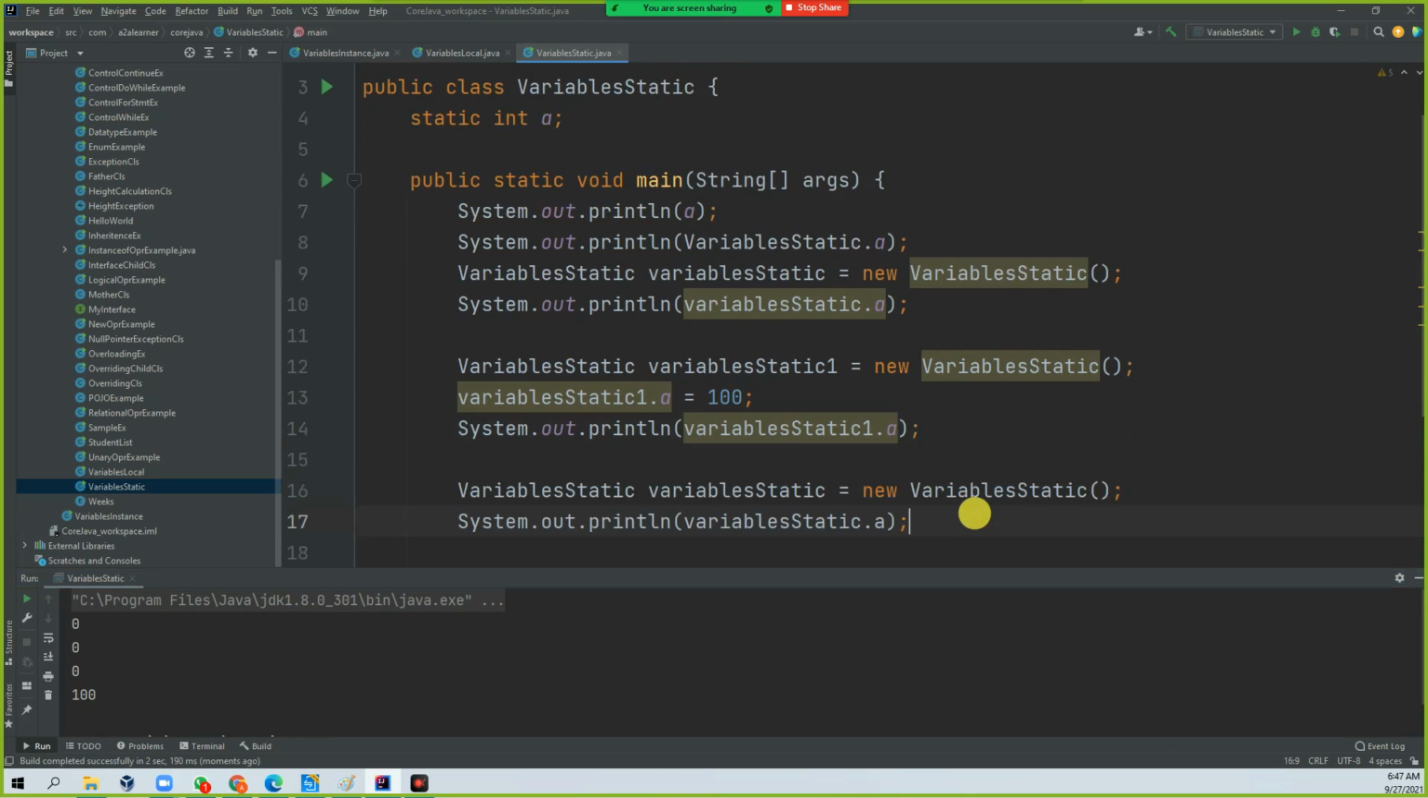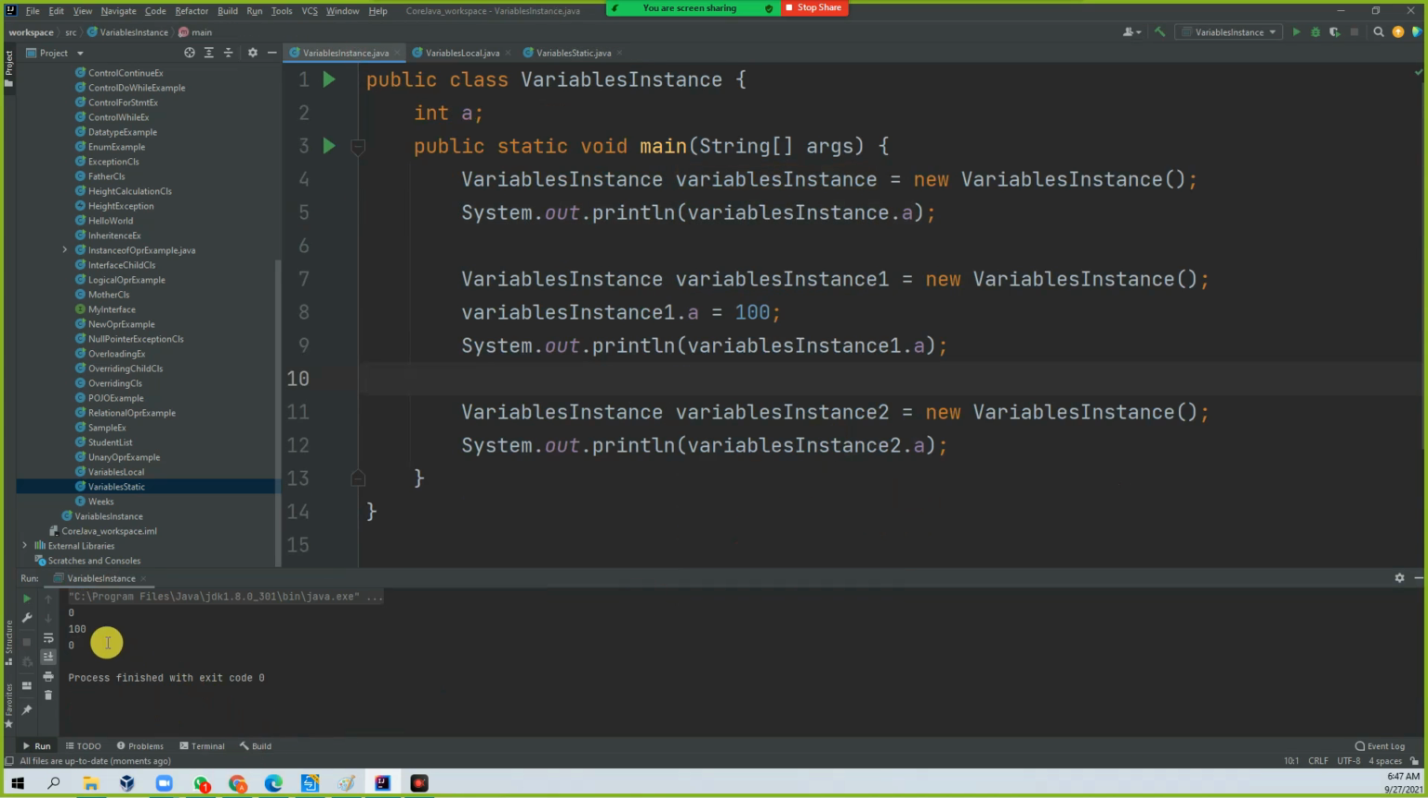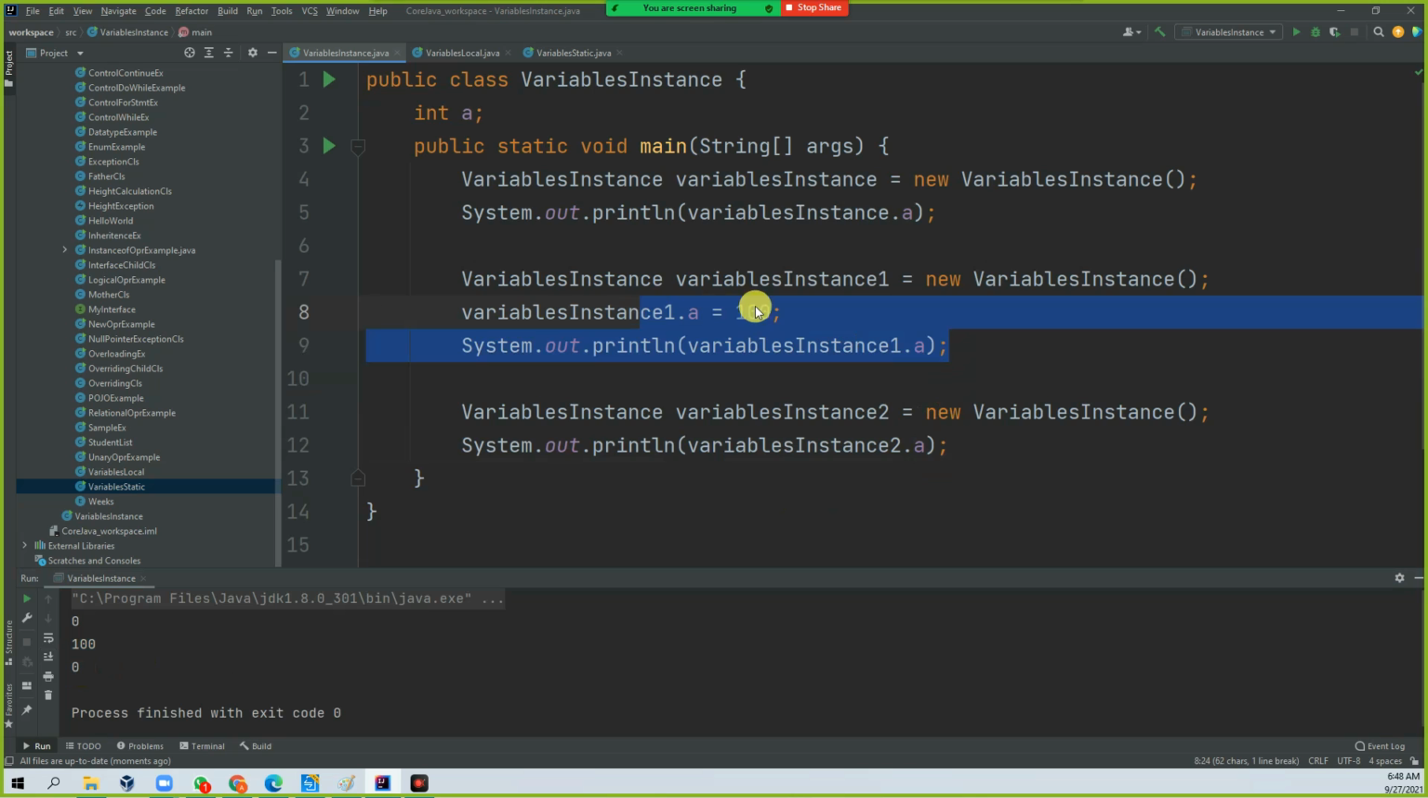If I try to create another object with the 2 and run it, see the output, it's 100 and again 100. But for instance variables, if you see this output, it was 100 and 0. Because it's initialized to 100, this 100 is applicable within this instance itself. Outside the instance it was not accessed.